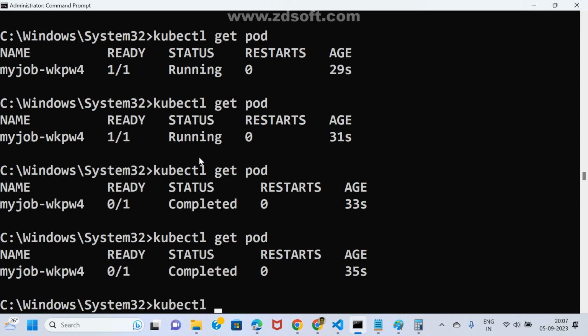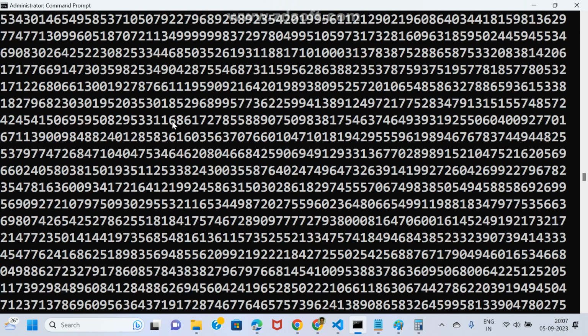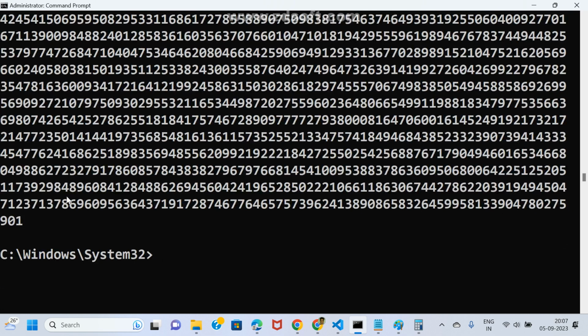Please, anyone guide me. How can I see it? kubectl logs, then you go for the pod. Check it. What I said. See the starting digits 3.14, 3.1415. What I said, Kishore? I said 2000 digits in fraction. The system has displayed 2000 digits in fraction.